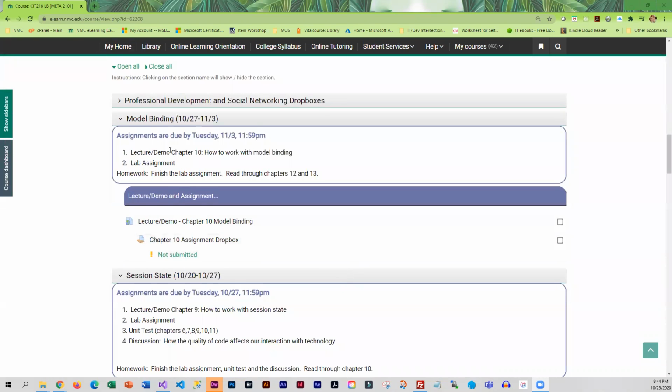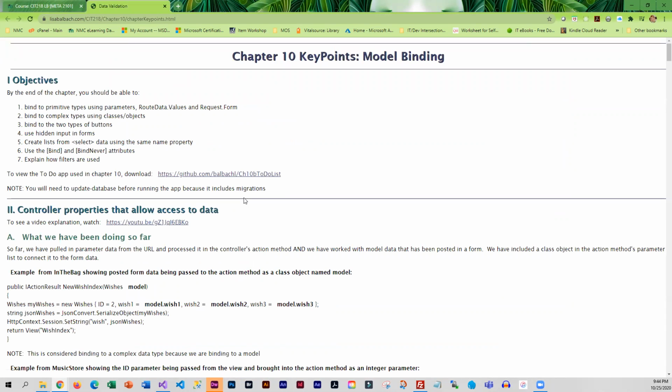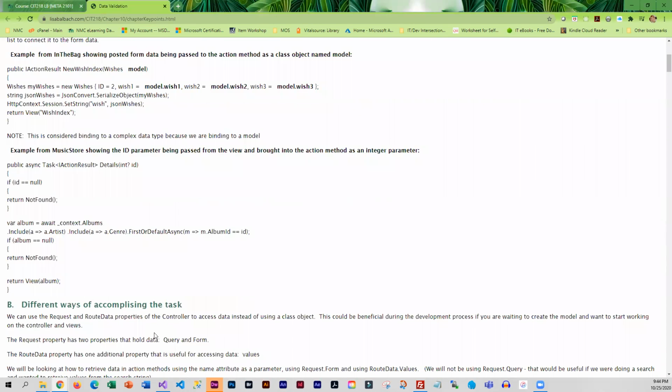We are going to be covering different ways of binding data. We'll use complex and primitive values. So, this is just going to review and expand on what you currently know. And so, basically, I start out by reviewing what we've been doing up to this point.